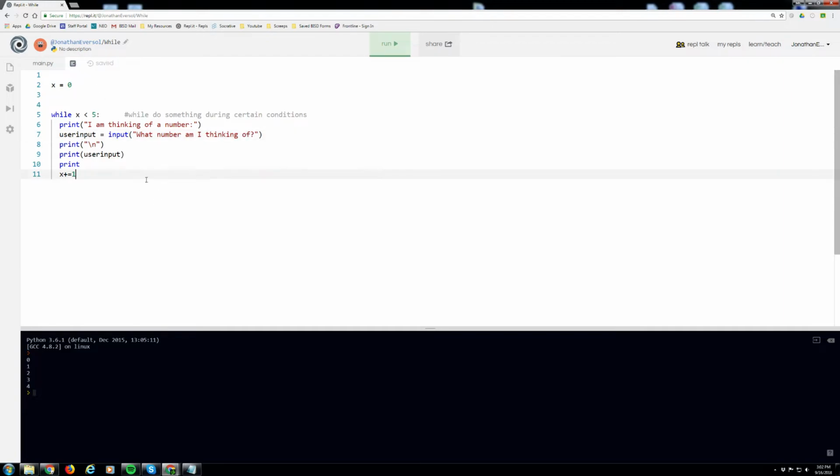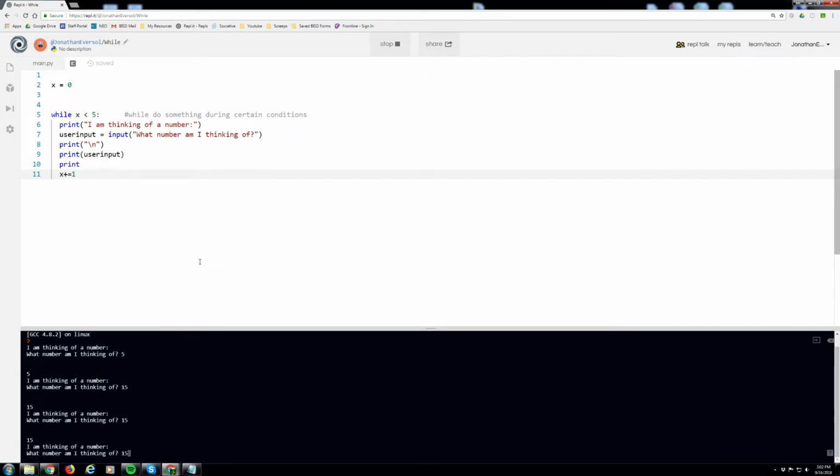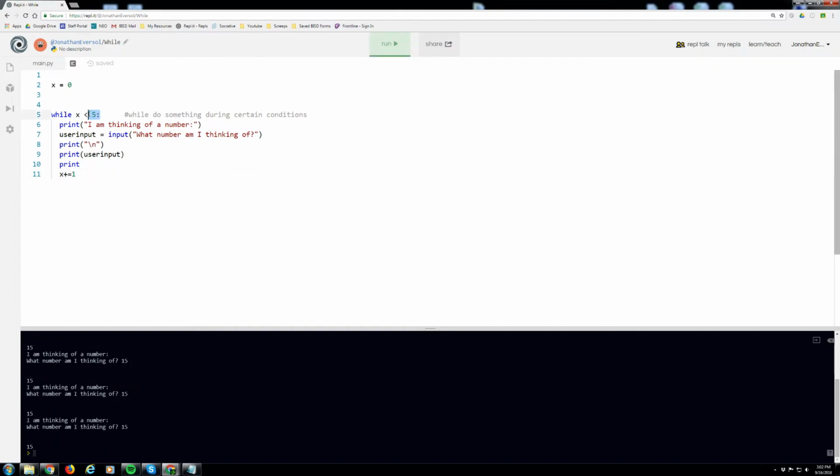So it's going to print out, I am thinking of a number, and then it's going to ask the user, what number am I thinking of? The user's going to input a number. It's going to put a space, and then it's going to print whatever the user put in. So let's run this. I'm thinking of a number. What number am I thinking of? Let's do 5. Let's do 15. Okay, and it's going to ask us that over and over until x is larger than 5.